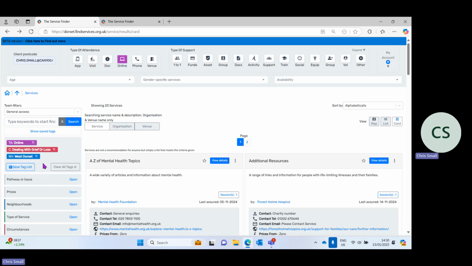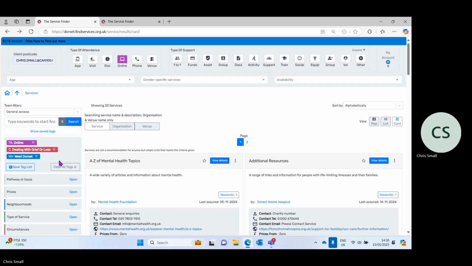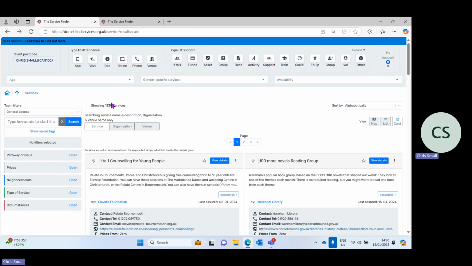Now you see here, when I put these tags on, I've got the option to save tag list. And if I click on that, it gives me the option to give the particular set of tags a title. So I might just call this dealing with loss, West Dorset. And I can write a description if I really want, but I can click save to have that saved to Service Finder. Now to find my saved tags, I'm just going to clear these out to take us back to the main list. And now I've got show saved tags here.